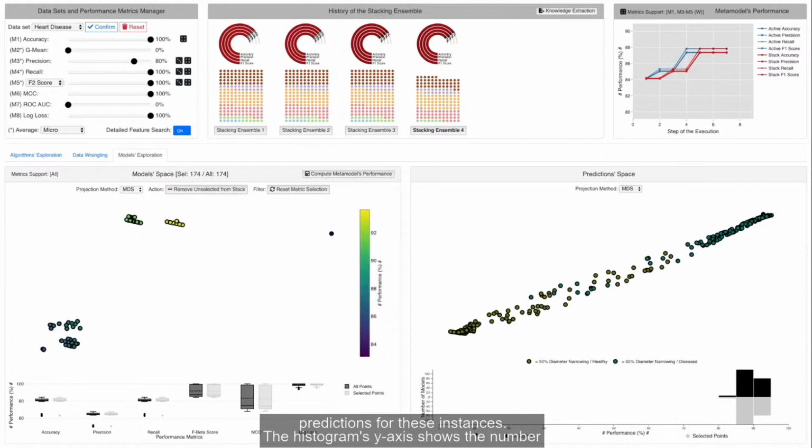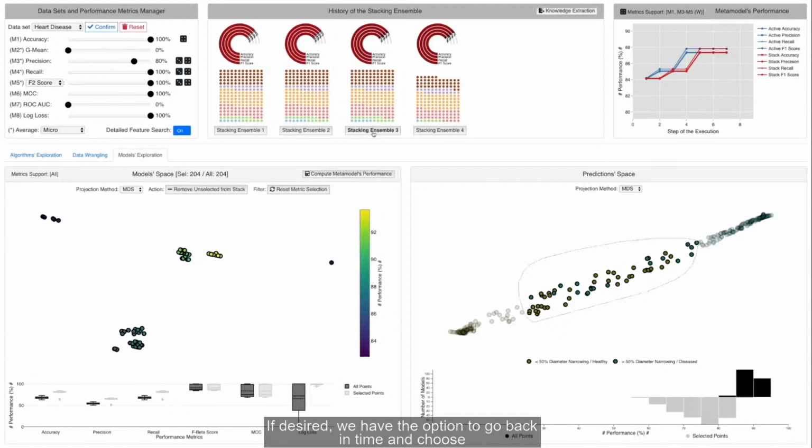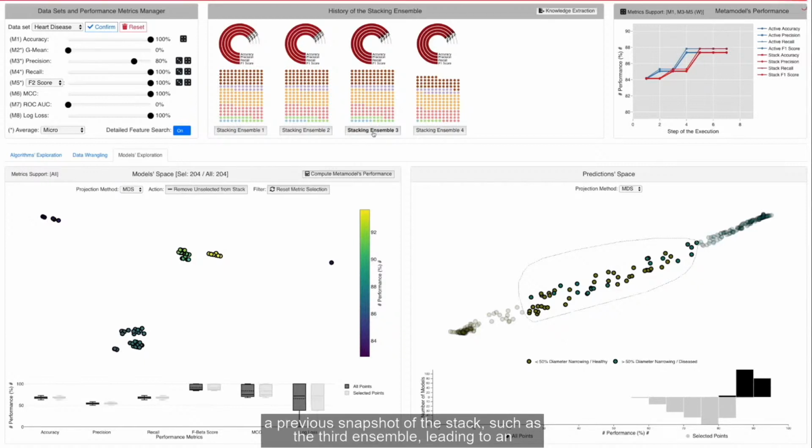The histogram's y-axis shows the number of models, and the x-axis the performance from 0 to 100%. While selecting a couple of data points, we could see in the histogram that no additional model would perform better for this subset of data points. Indeed, the gray bars for the selection are to the left of the bars in black, showing the average performance of all models. Therefore, we decided to stop doing any additional actions. If desired, we have the option to go back in time and choose a previous snapshot of the stack, such as the third ensemble, leading to an iterative procedure of exploring new undiscovered paths.